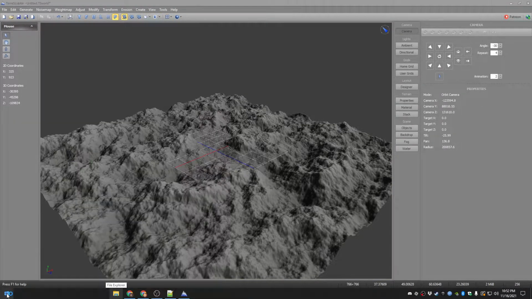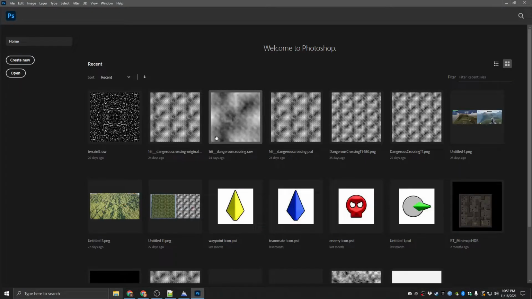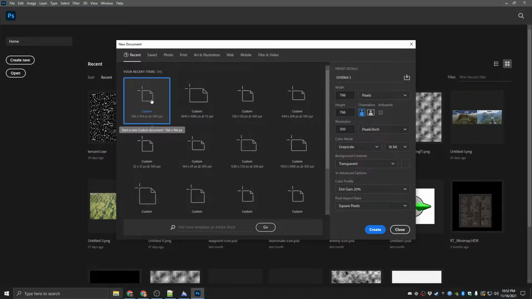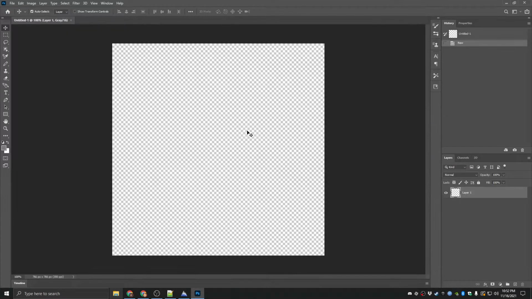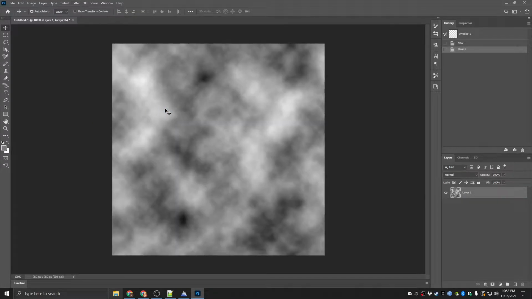So I'm going to load up Photoshop, because I don't necessarily want to blend the features into the entire terrain. I'm going to show you how to do blending with alpha masks, so that we can use noise generated in Photoshop or any other program to choose where to actually blend in new features. So we'll create a new file here. We'll make it the same size, so 766 by 766 pixels. So we'll create that. We'll go to Filter, Render, Clouds.